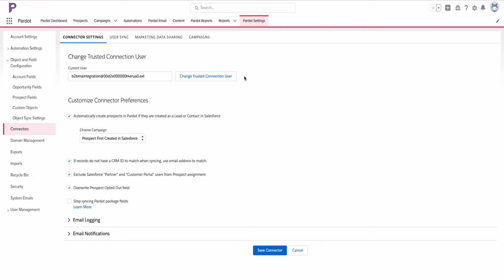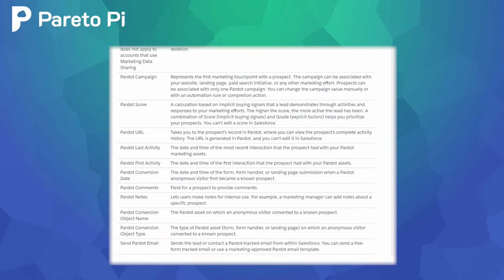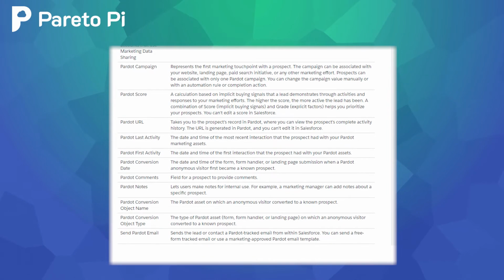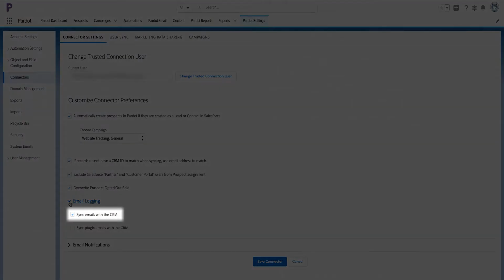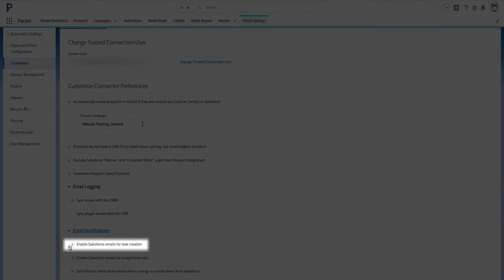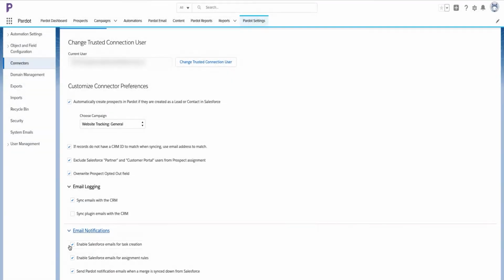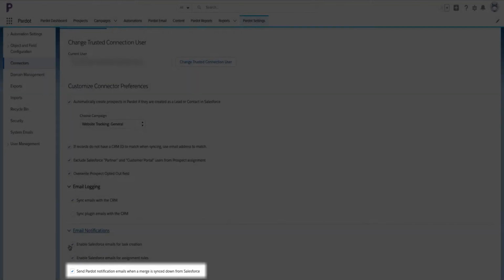Here you can decide whether you want to sync all Pardot values like Pardot campaign, Pardot score, etc. to Salesforce. In the email logging, you can choose to sync emails with CRM and sync plugin emails with CRM. And in the email notifications, you can choose to enable Salesforce emails for task creation, enable Salesforce emails for assignment rules, and allow to send Pardot notification emails when a merge is synced down from Salesforce.